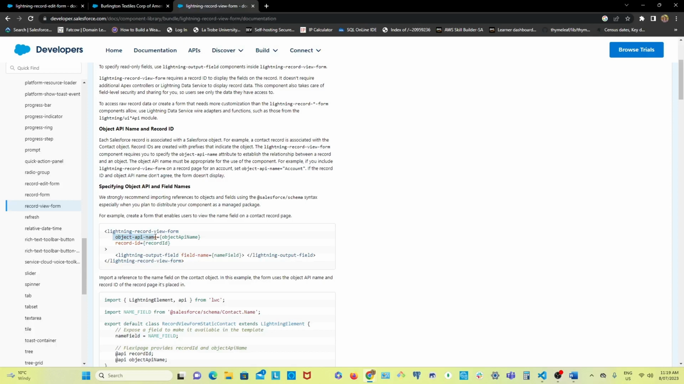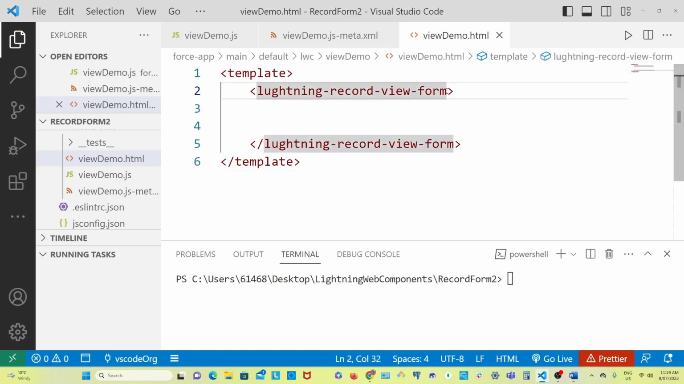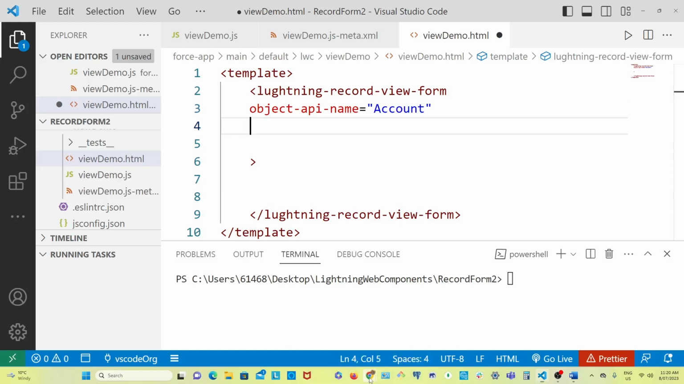Now what is object API name? Like account object, contact object, they are our objects. We know that. Okay, so in the opening tag, object API name, I am writing here account. First I'm going to view the records from the account object. So I'm directly writing here account. All right, and then record ID.